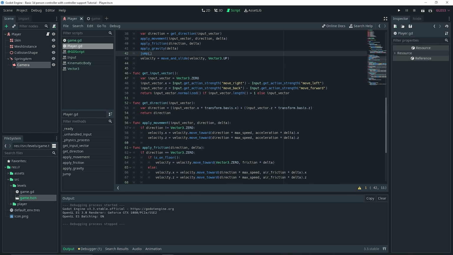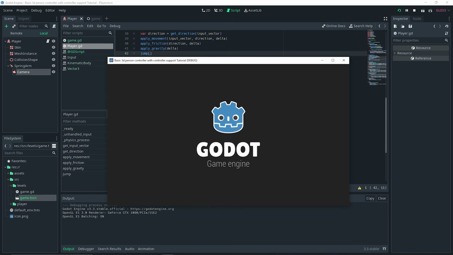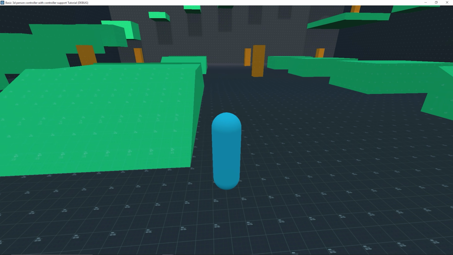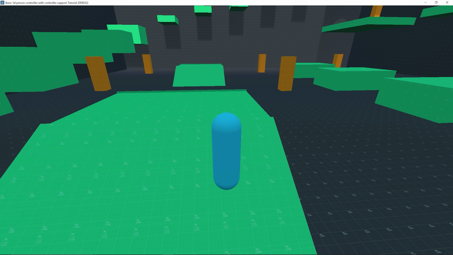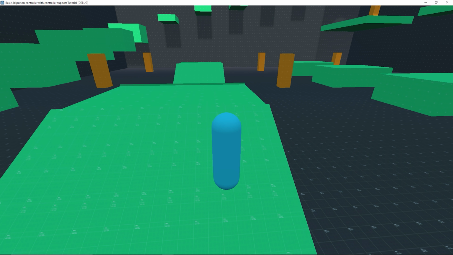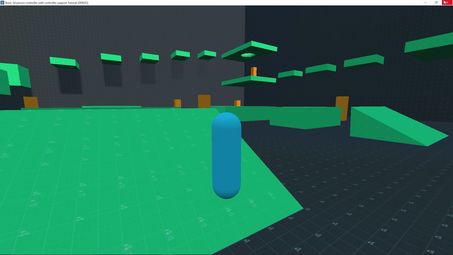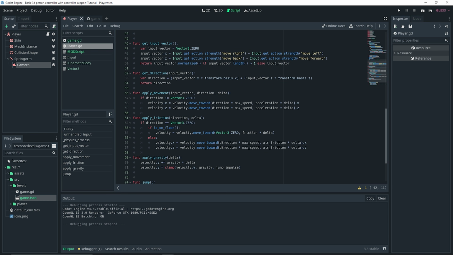So now let's add the rest of the functionality that we need, and let me test something here. So actually, let me show you. Currently the controller that we're using doesn't support slopes. As you can see, we're slowly sliding down the slope. So to stop this from happening, we need to change some code here.